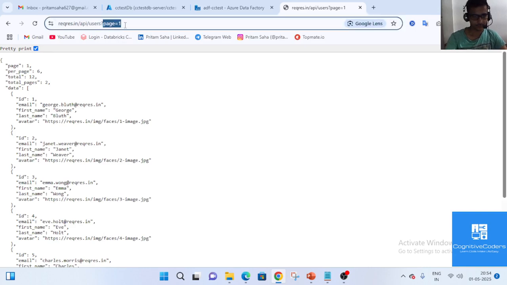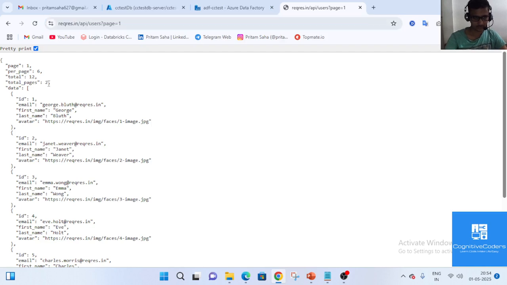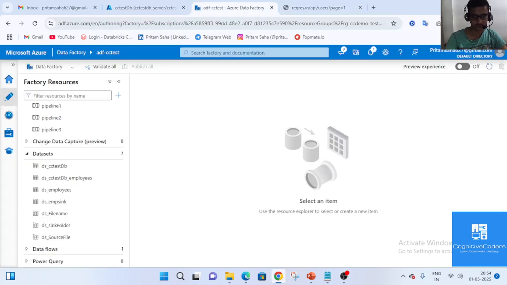Using the relative path you can get multiple responses. This is the base URL and this is the relative URL, which will be dynamic: based on the page, you will get the responses. How you handle this, I will tell you.